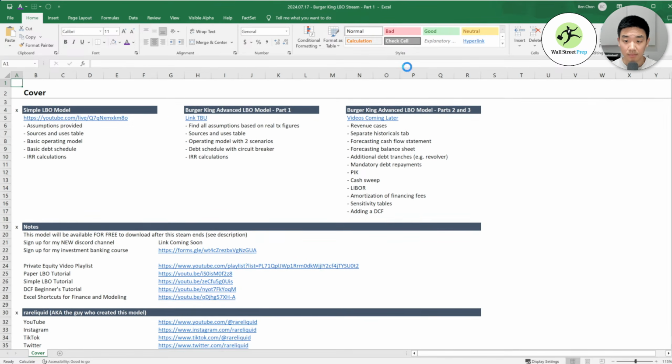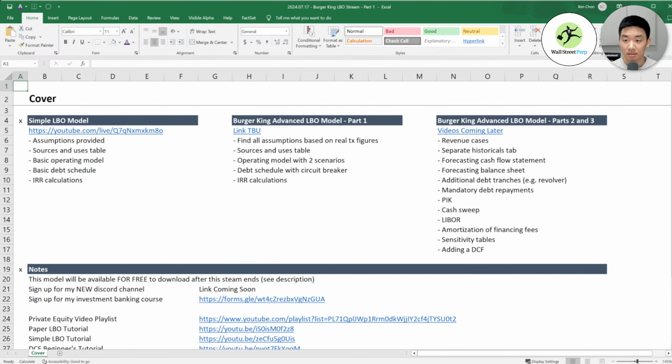To give you an intro to everything here, previously I did a simple LBO model stream, where I gave you the assumptions. We built out sources and uses, worked on a basic operating model, a basic debt schedule, and IRR calculations. In this video, as I said, we're going to find all the assumptions based on real transaction figures. We're going to build out a sources and uses table, an operating model with 2 scenarios, and then a debt schedule with a circuit breaker and IRR calculations.